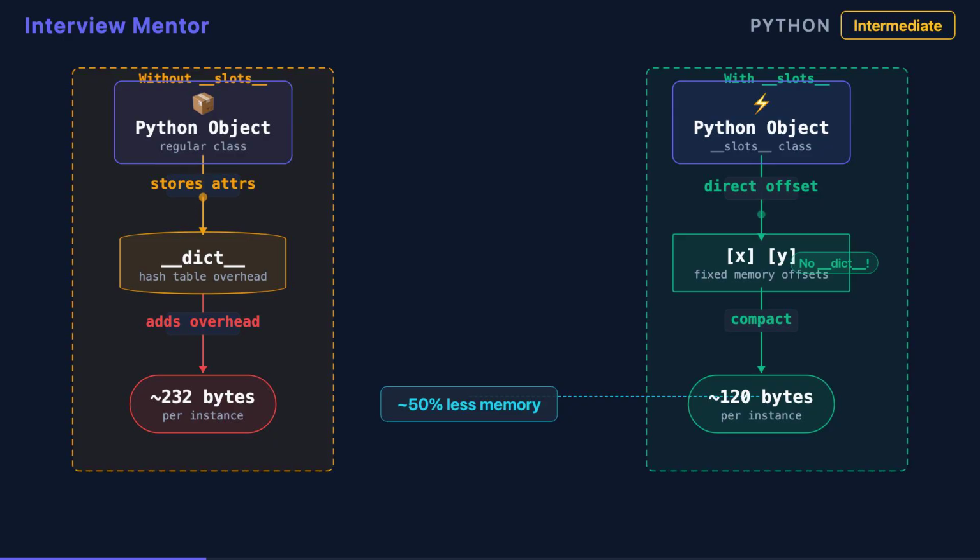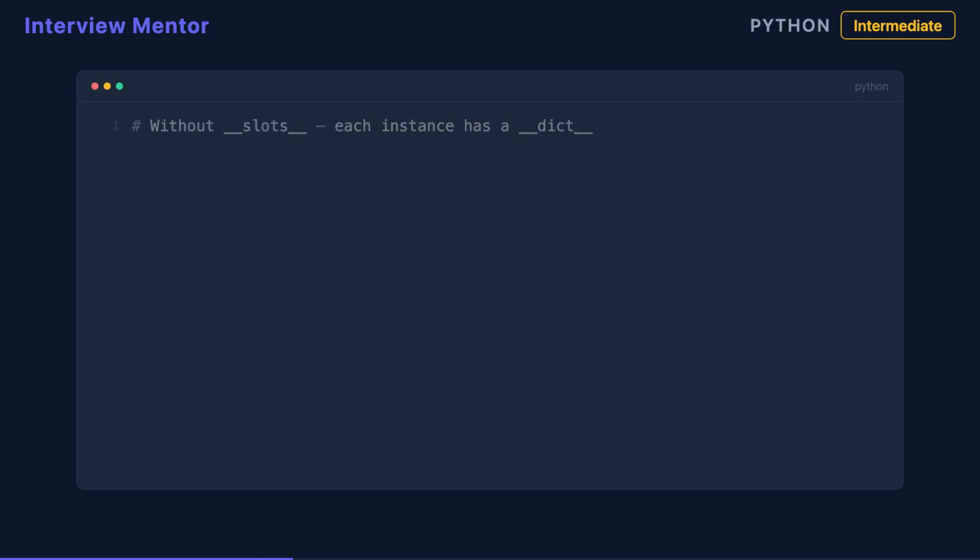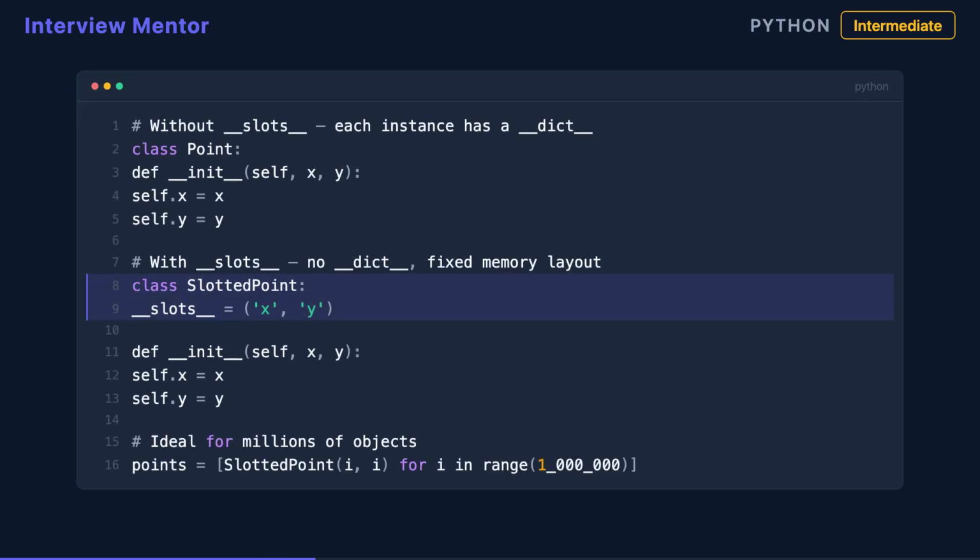Instead, it allocates a compact, fixed-size block of memory per instance. For a simple two-attribute class, this can cut memory usage by 50% or more. The payoff is biggest when you are instantiating thousands or millions of objects. Think geometric points, financial tick records, or rows in a data pipeline.